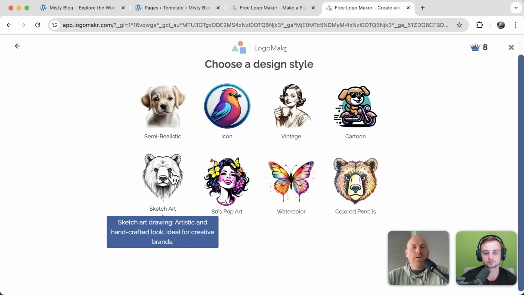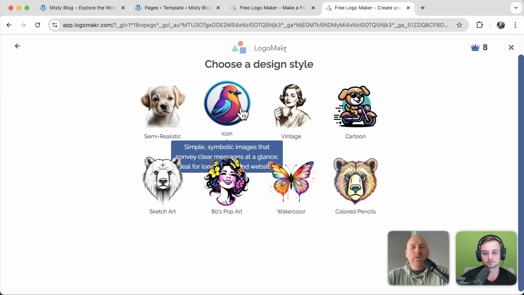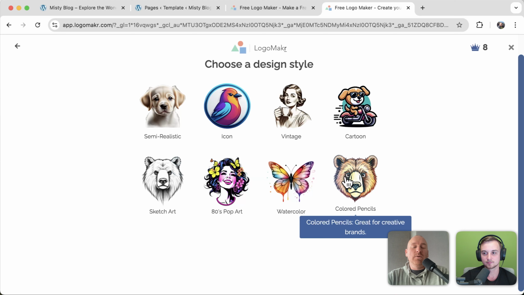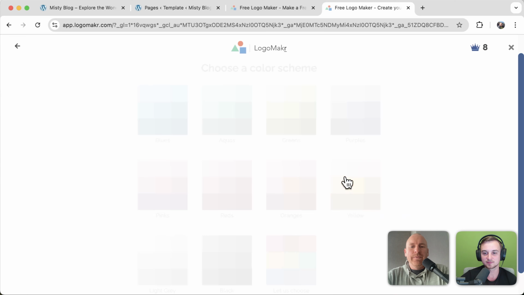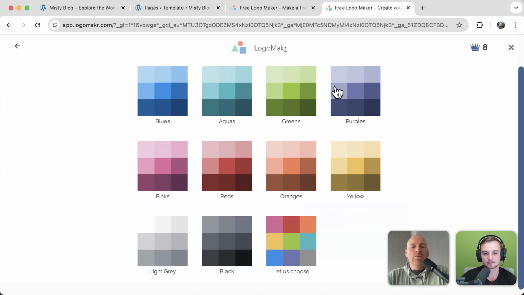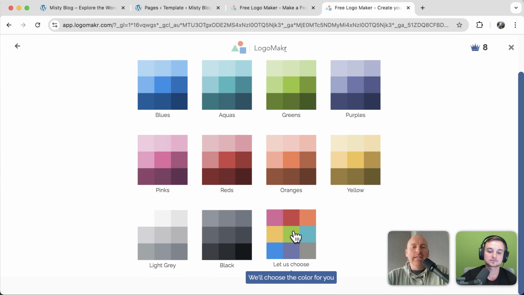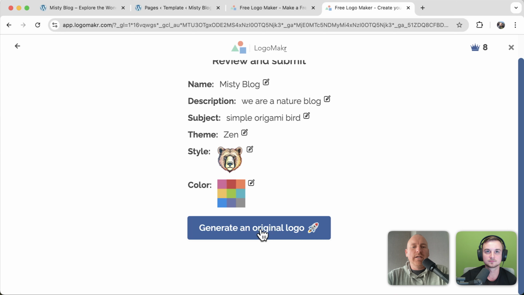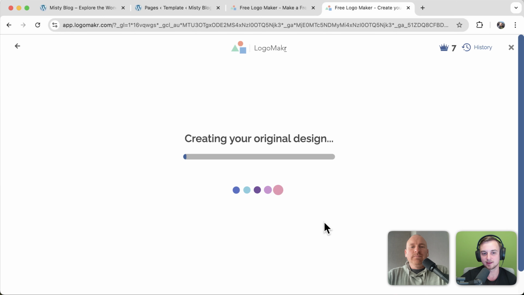I really like sketch art, icon, and colored pencil, but all of them are super cool depending on what you want to make. Which one do you think? Let's just go with color pencil for this one. Color pencil, and you can choose what color you want. Let's just let them choose, and let's create our logo. And the AI is generating a free logo for us right now.